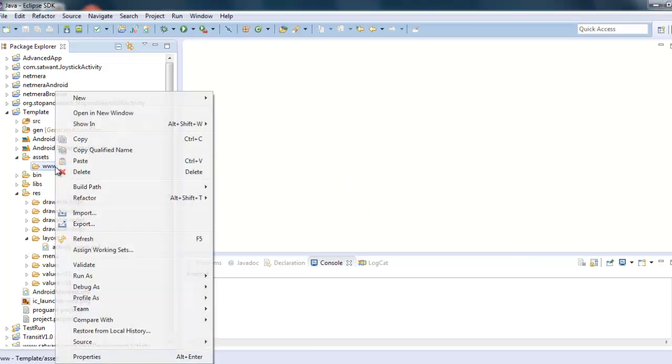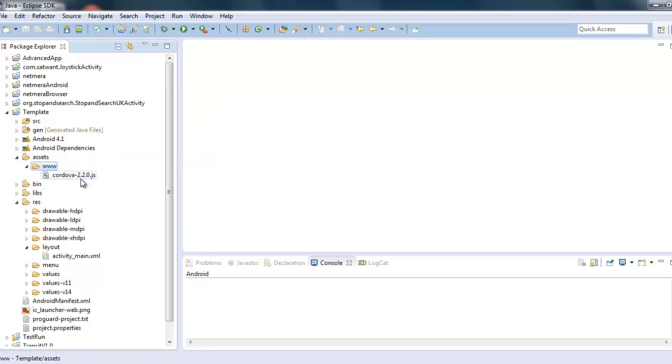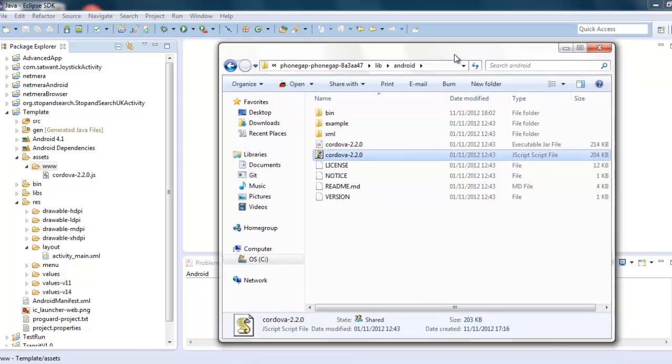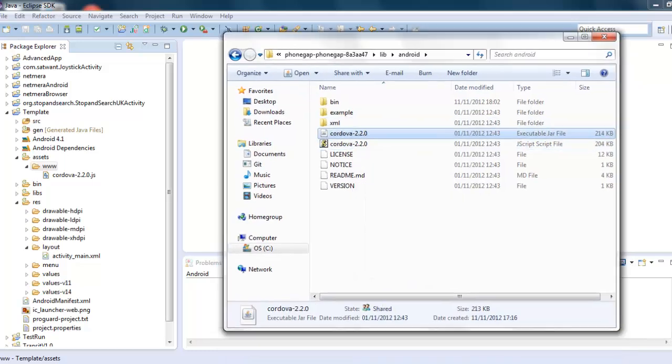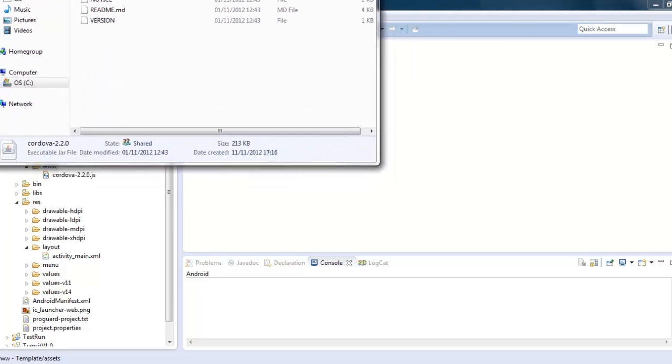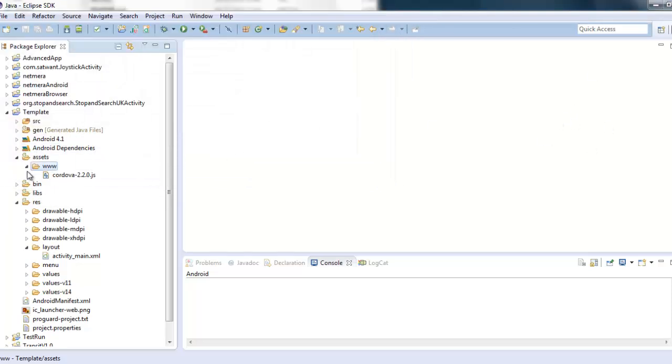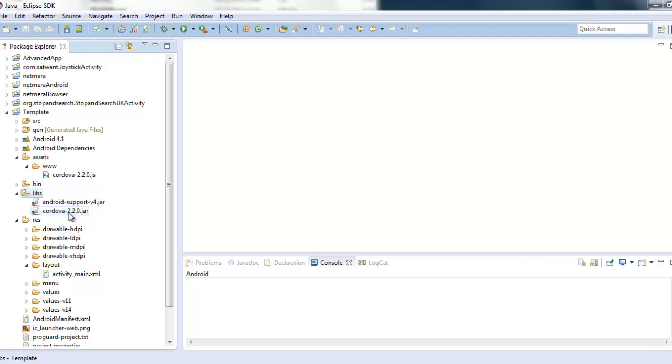So I'm going to just right click on www, and I'm going to paste it in there, and that's done. And then it says to take the jar file, which is this one here, copy it, and I'm just going to move this out of the way and paste it into the libs folder, which is here. So I'm going to paste it in there as so. Done.